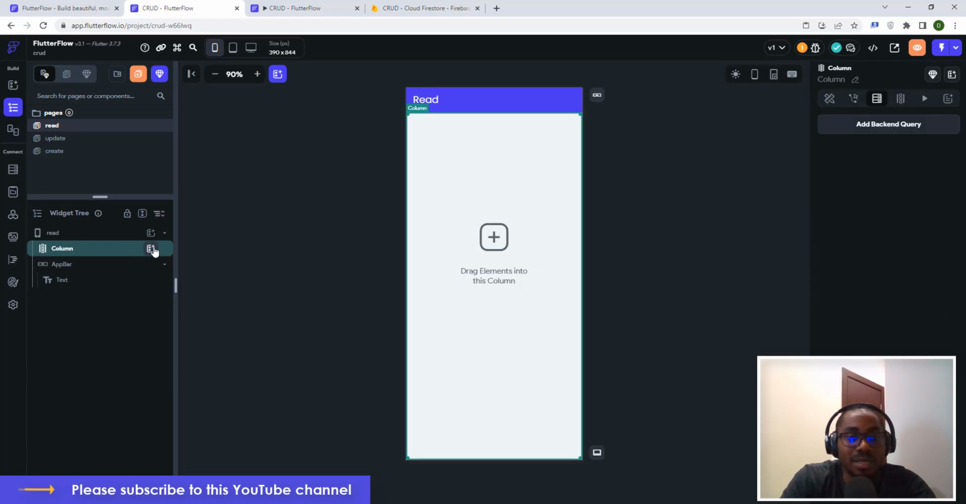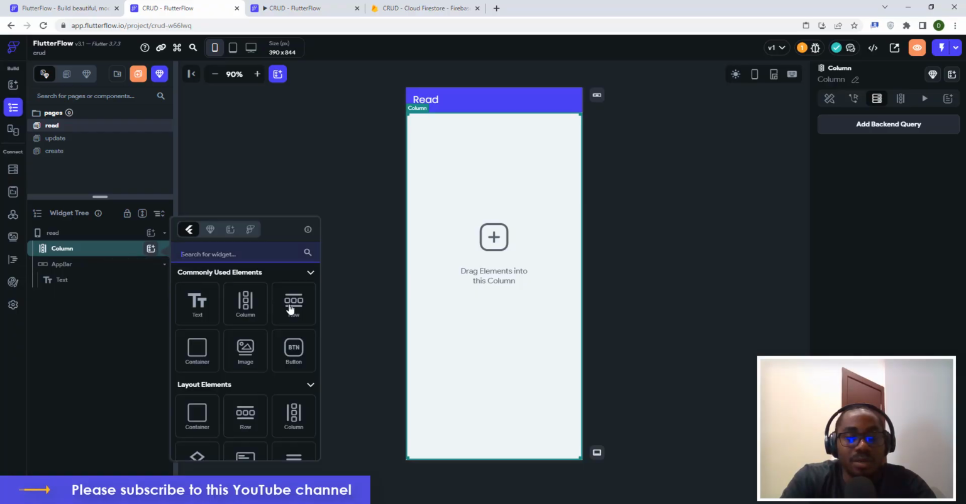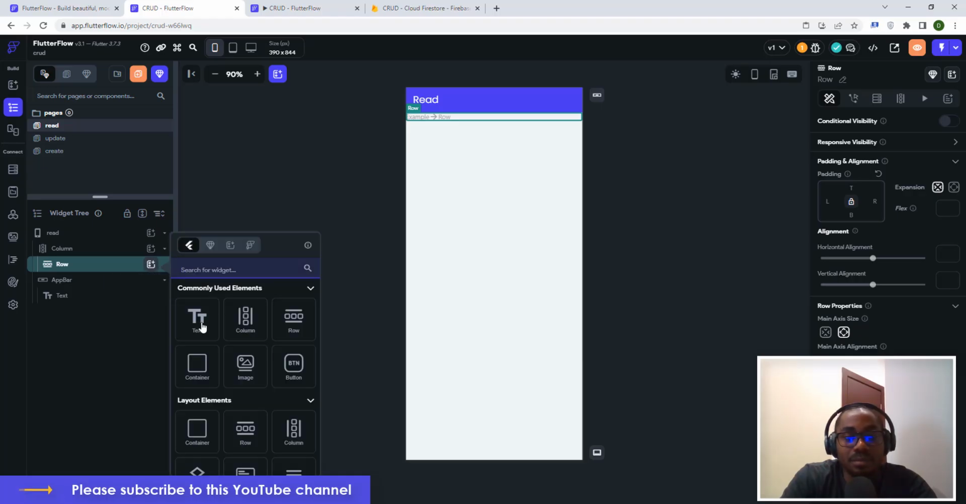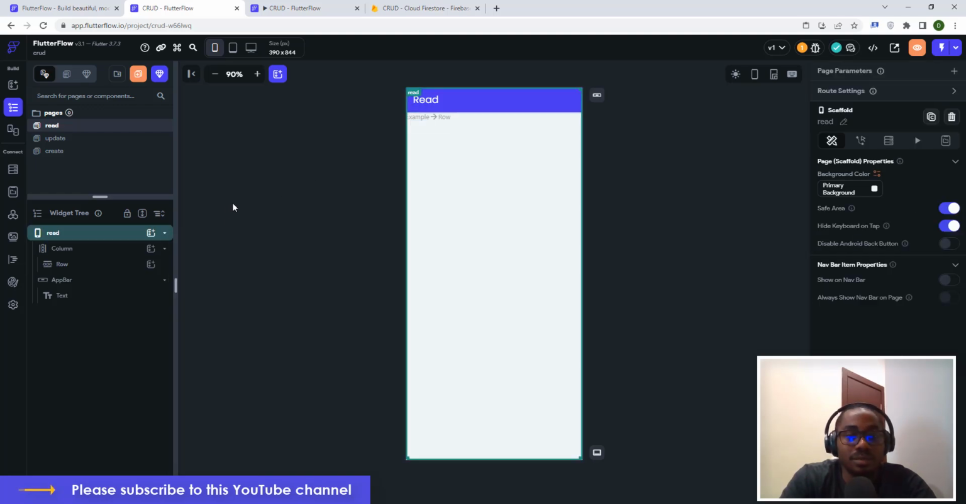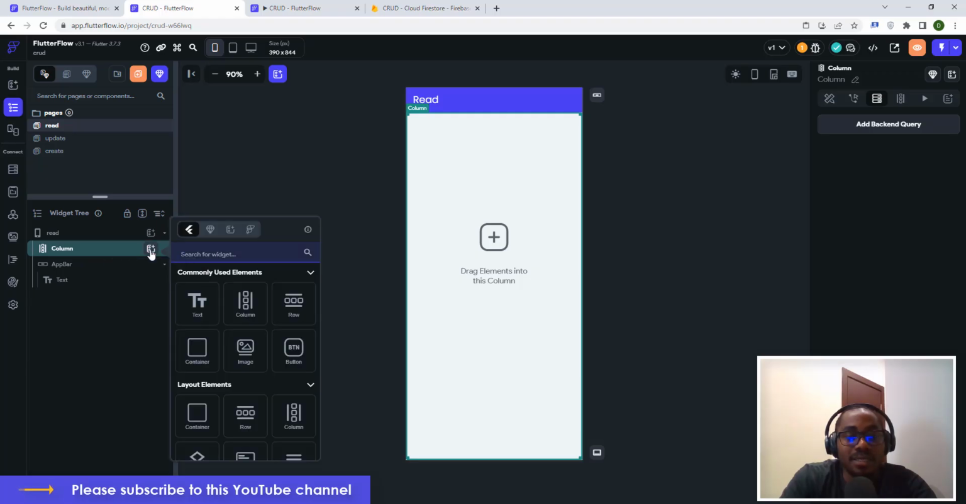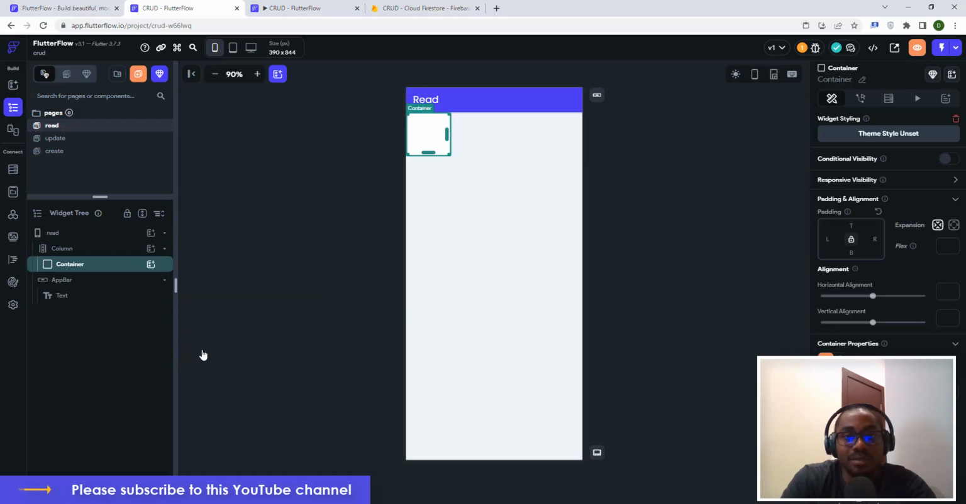So I'll click on the column, and then I'll click on a row. In the row I will add, okay, let's do it like this. Let's Control Z. In the column, let me think. Let's put it inside a container. All right, let's create a container here. Let's make the container 390, so it spans the entire screen.